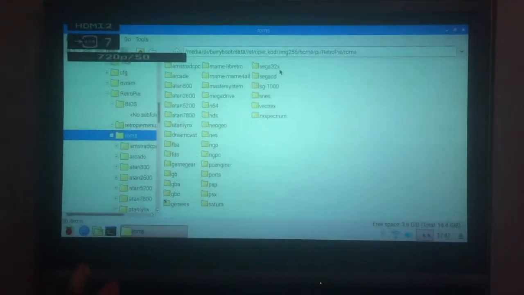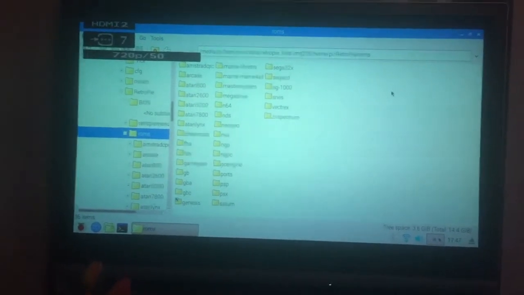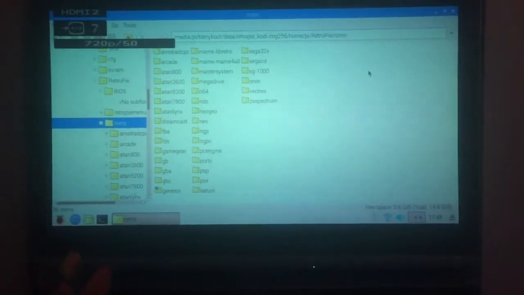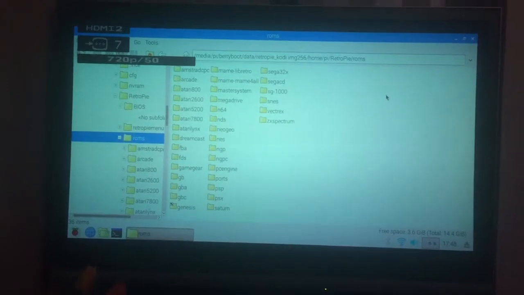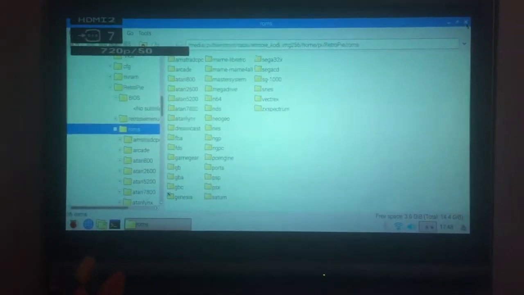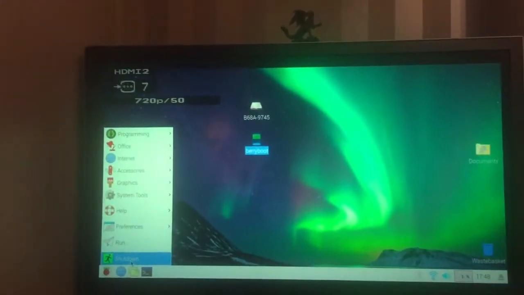But anyway, so there's a quick one, an easier way than having two computers on the go and having to download your ROMs, BIOSes, etc. You can just do it all off your Pi, and that's about it for now. I love Retropie, loving everything about it.